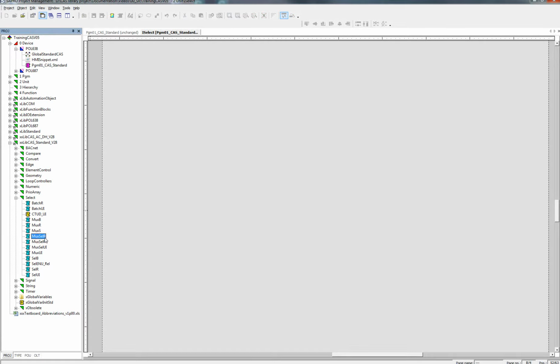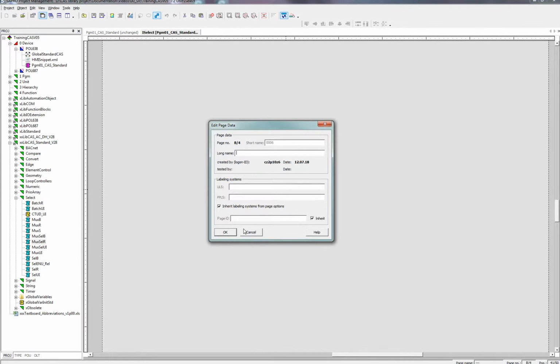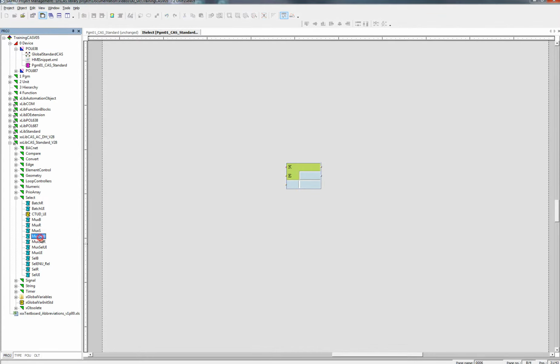MuxSelector is a special type of combination of multiplexer and selector. Let's try it, for example, the multiplexer selector for the real data type. All of them are the same for boolean and unsigned integer. There is just a difference in the use of data type. So this multiplexer selector is basically a configurable selector. I will explain it immediately.